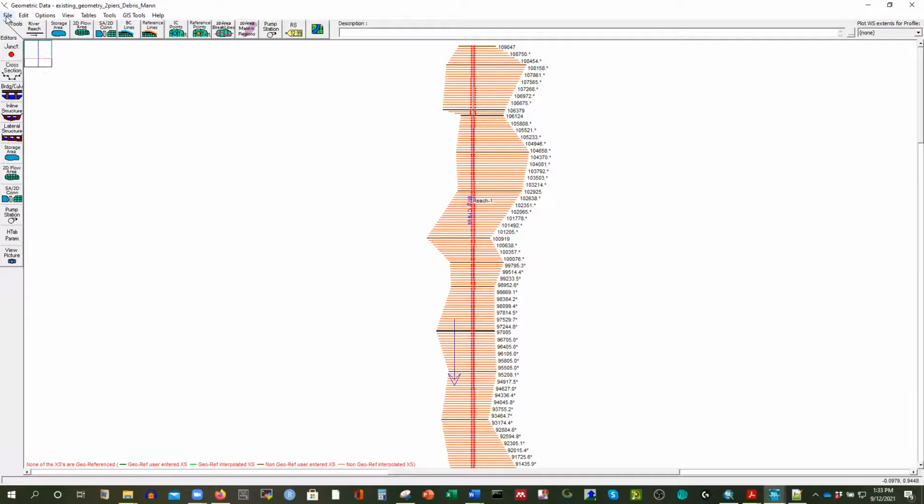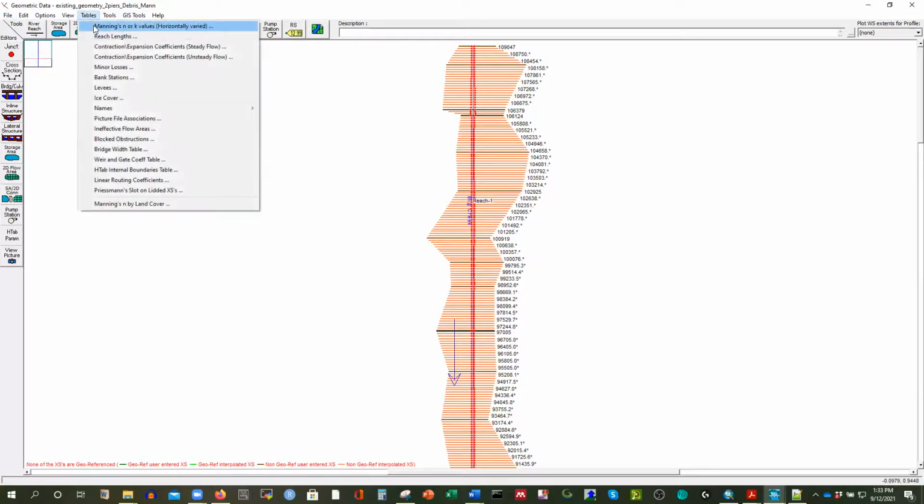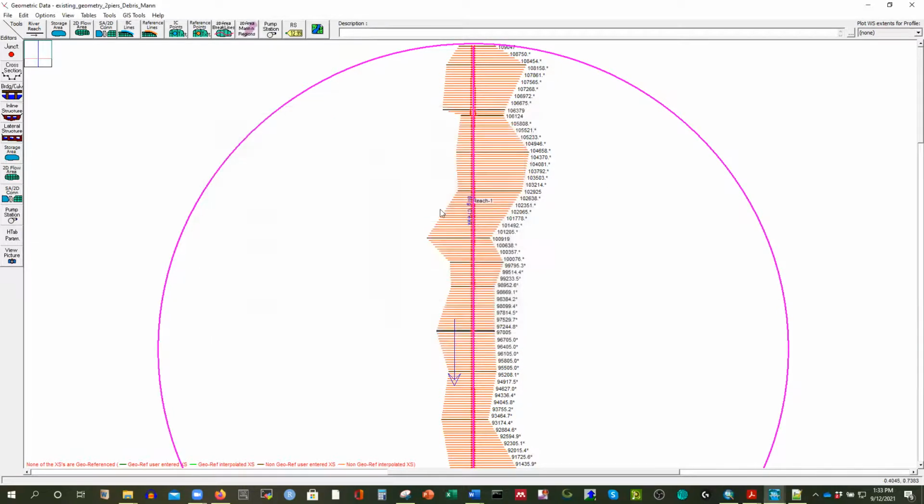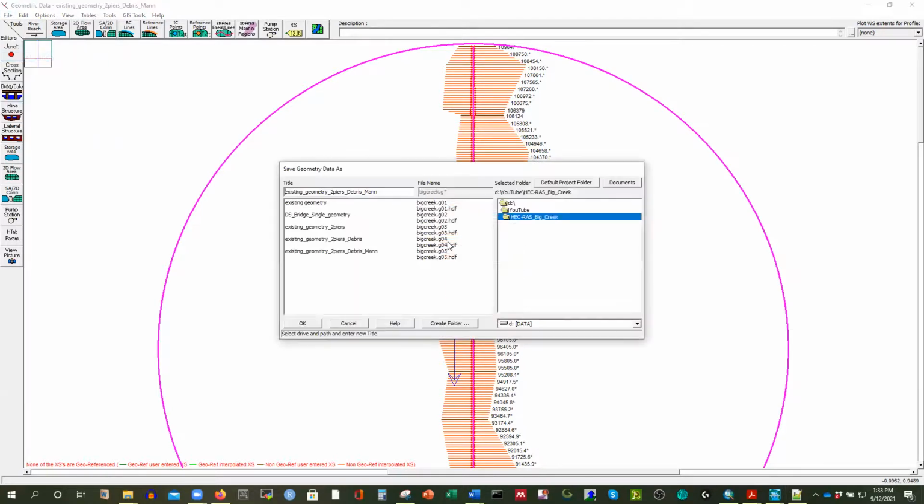If I save it, if I show the table of Manning's roughness, it's already interpolated and everything, pretty nice and clear. Okay, so now I'm going to save it as a new geometry. Save the geometry as new, and our new Manning's roughness, not the existing geometry, that will be a new geometry, meaning interpolated. Okay, interpolated geometry with 2p.